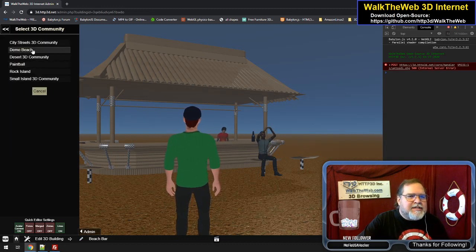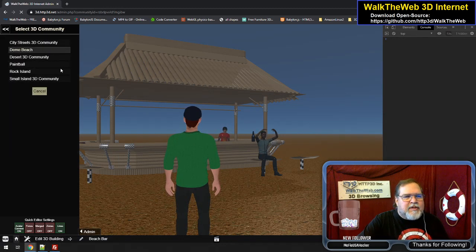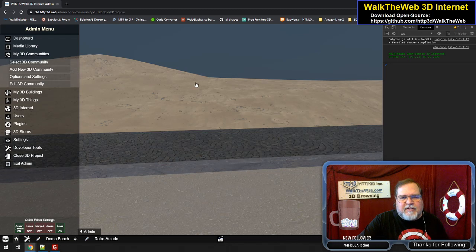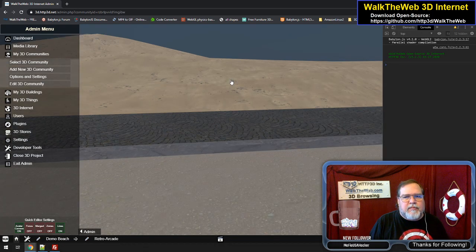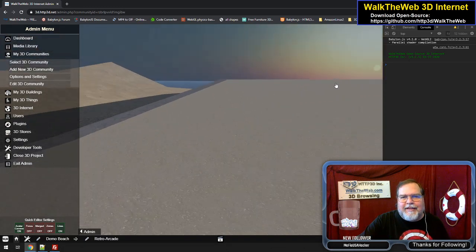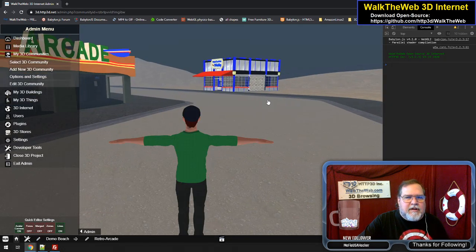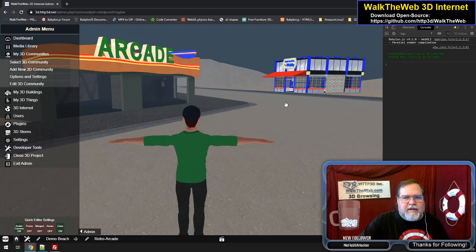So if I say, oh, for example, Demo Beach, let me see if this thing loads. I haven't checked it in a while, so not everything works as expected. But some of it does, some of it doesn't. Okay, it's loading up. And I don't have an avatar. Let's see, is it still loading? There it is. There's my avatar. It's a good sign.